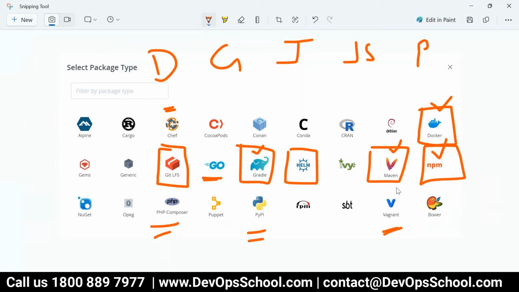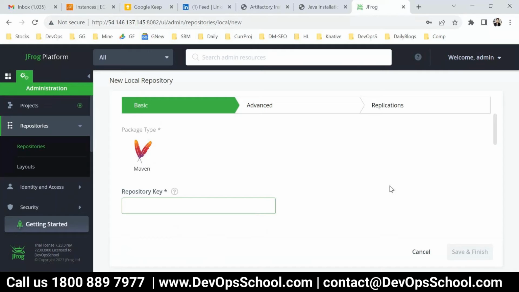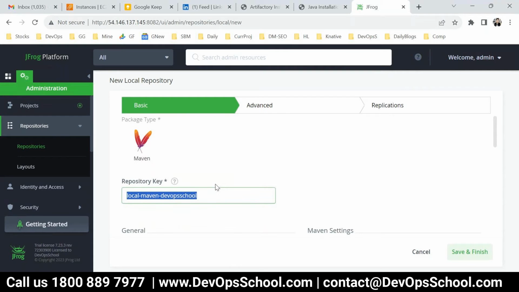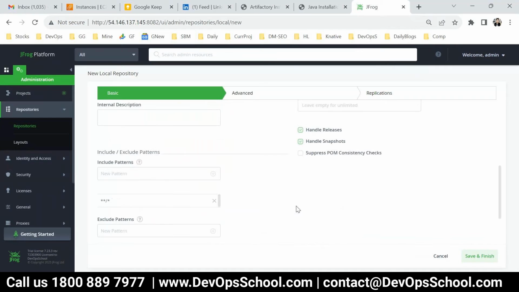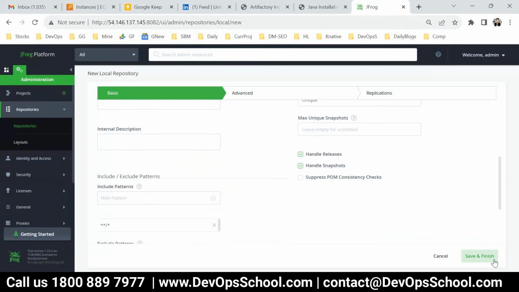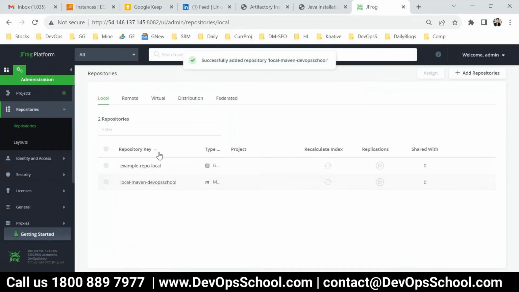So now I'll start with Java, I mean Maven projects. So here I have to create a Maven repository key. Let's say I'll say local Maven DevOps tool. Right now you should read all these options, but nothing is required. I just want to keep it simple right now. Save and finish. That's all. So you created one repo which is local.